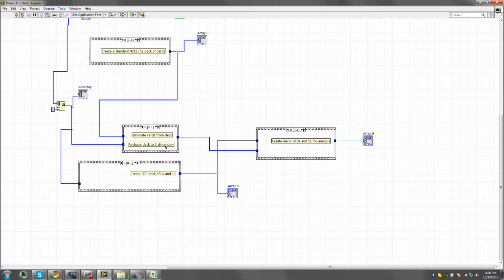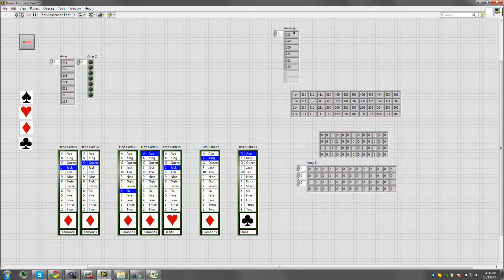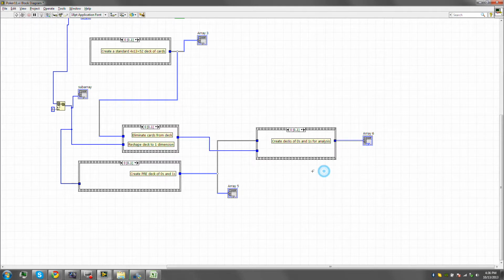Create decks of zeros and ones for analysis. Eliminate cards from deck. Reshape deck to 1 dimension. This is still a single deck, right? Create standard 4x13 52 deck of cards. Create pre-deck of zeros and ones depending on here. So for the pre-deck, in this case we took 6, but we could only have 2. We can have 2, we can have 5, we can have 6, and we can have 7. We can have 0, but then that would pretty much have to go through every single iteration of poker, which I'm just not going to do. Not with brute force. We can do normal math for that.